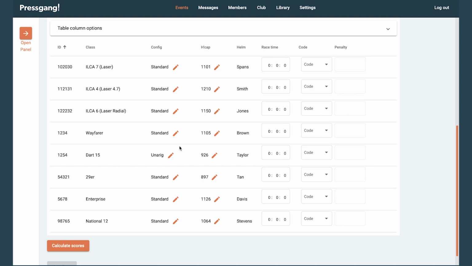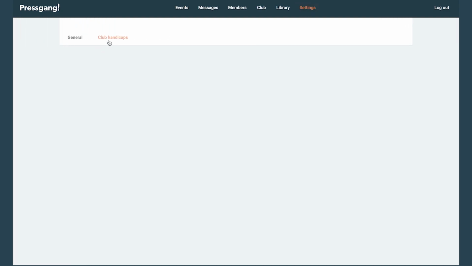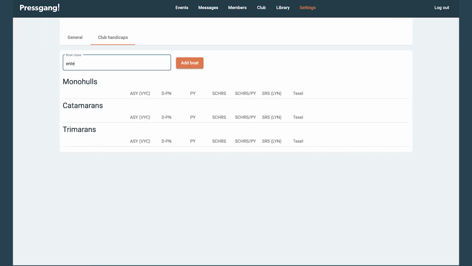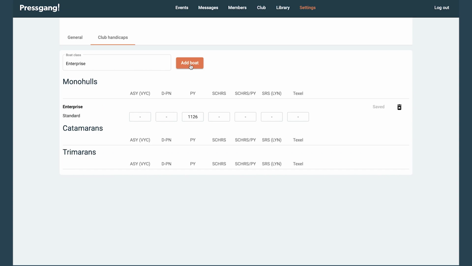So earlier I mentioned club handicap overrides, and I'll deviate for a moment to show you how that's done. If we take the Enterprise dinghy as an example, the standard PY rating is 1126, and we'll set a club override for this by going to Settings in the top menu, then clicking the Club Handicaps tab. I'll add the Enterprise class by searching for it, then pressing the Add Boat button.